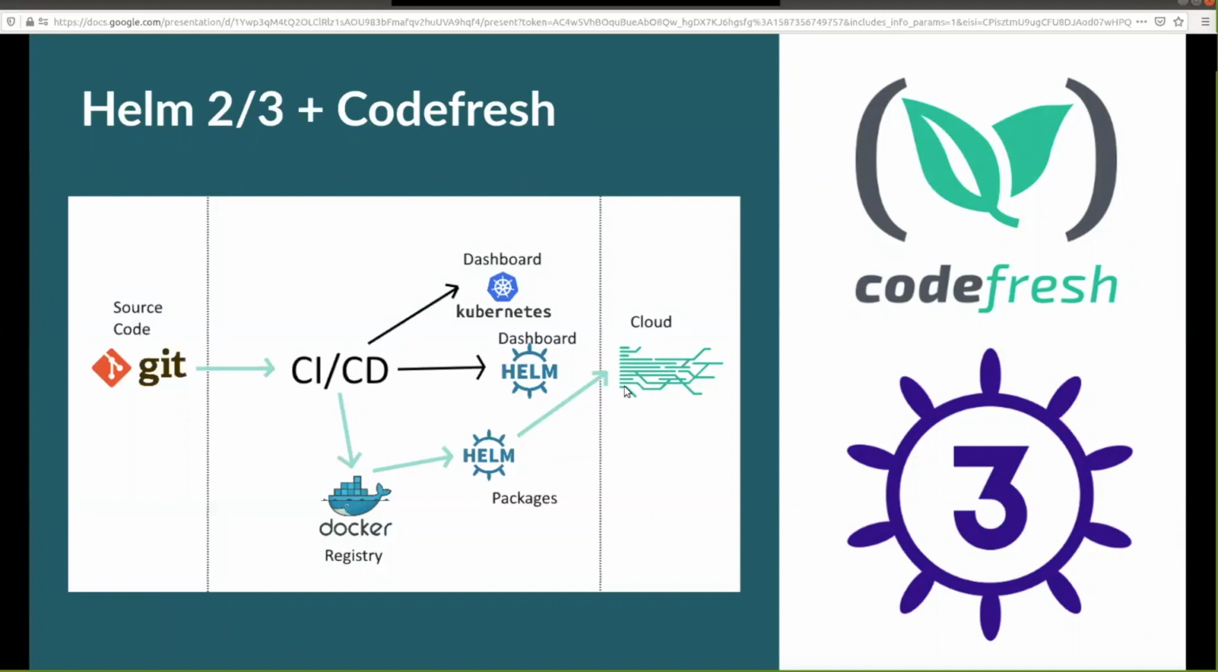So this diagram is just to show you how Codefresh handles the CI/CD process for your charts. Obviously, your chart will start off in some kind of version control, Git. Your application gets built into a Docker image and pushed to the Docker registry. You can then install your Helm packages into the cloud. And Codefresh can handle all of this for you.